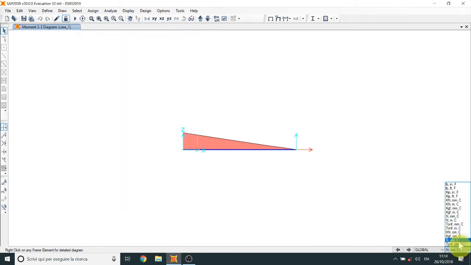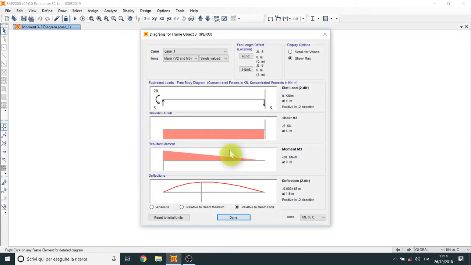I'm going to put kilonewton meter. And you can see, if you go on the beam, you can see the values. To see exactly the values, you can right-click on the beam and you will have this type of option. You can see that the shear force is constant, equal to 5, and the bending moment is exactly the one that I expected.